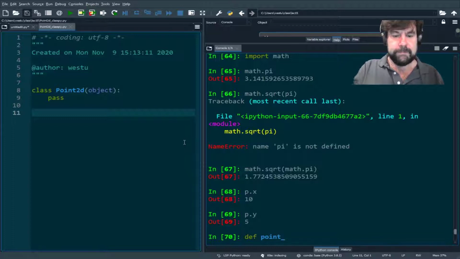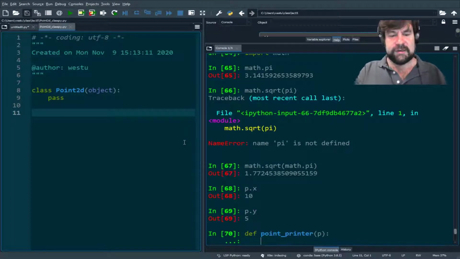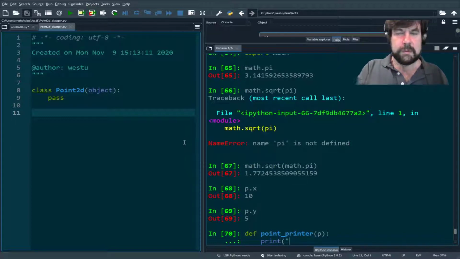Point printer. You guys will see something like this. I can define a function that says print. I don't know what I want to print. Point p.x. There. That'll do it.